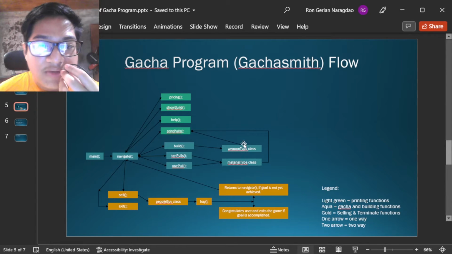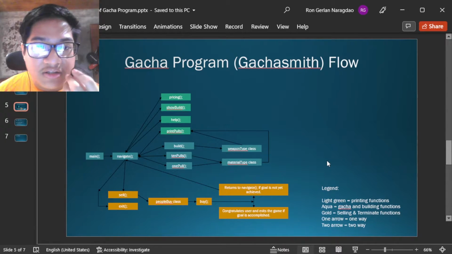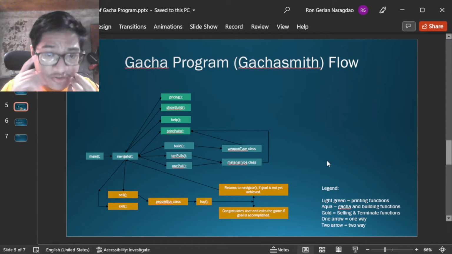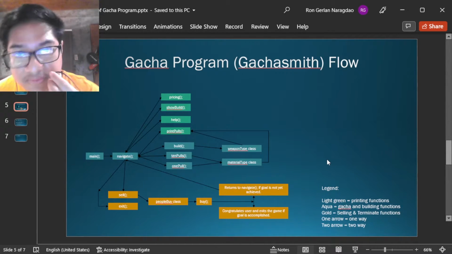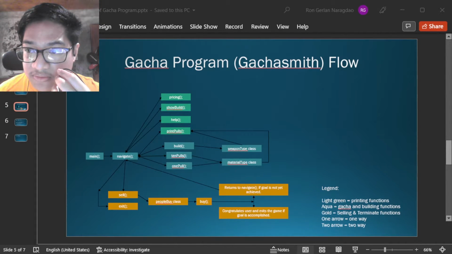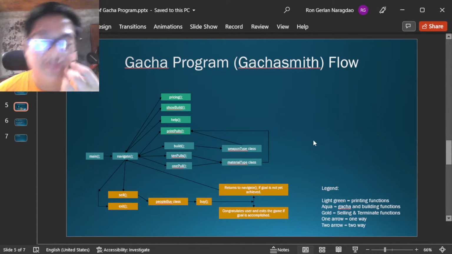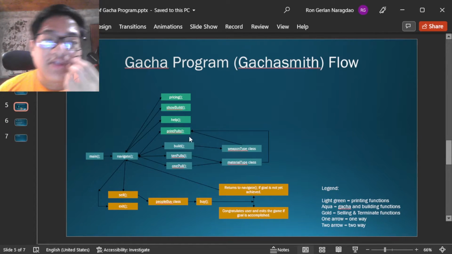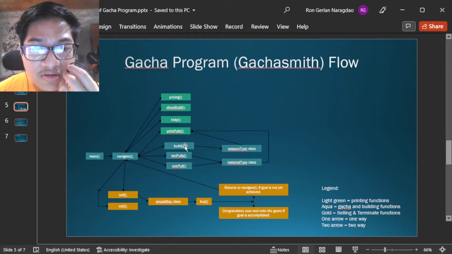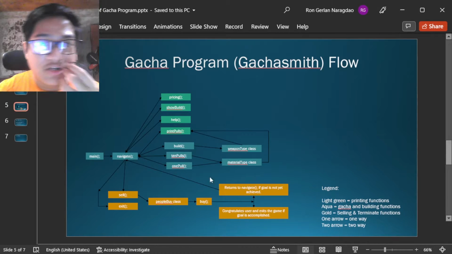The weapon type class and material type class are designed and structured as a factory pattern. After that, it will redirect to the print pools function so that it will print the results after calling the gacha and building functions, and then it will redirect back to navigate.